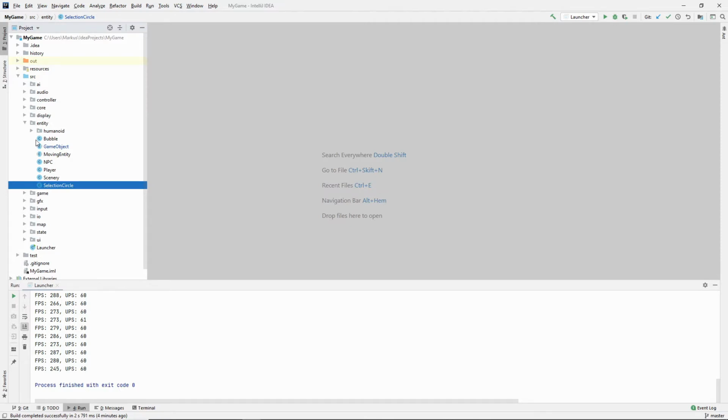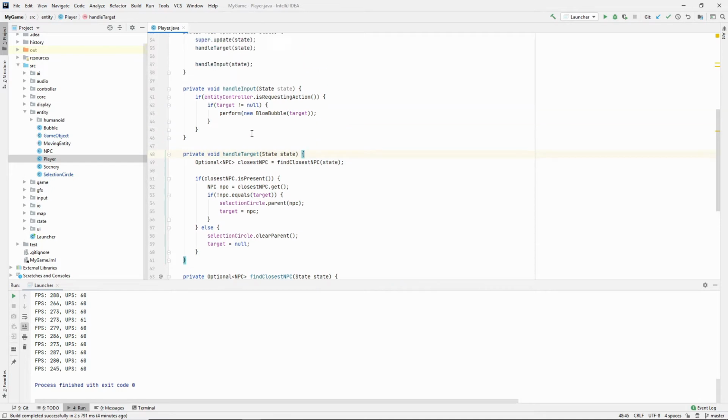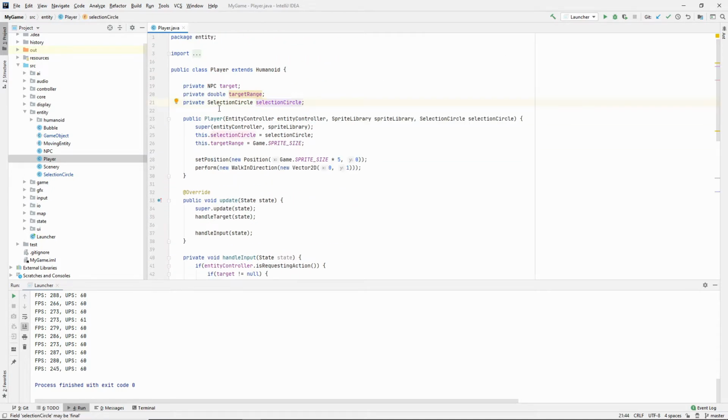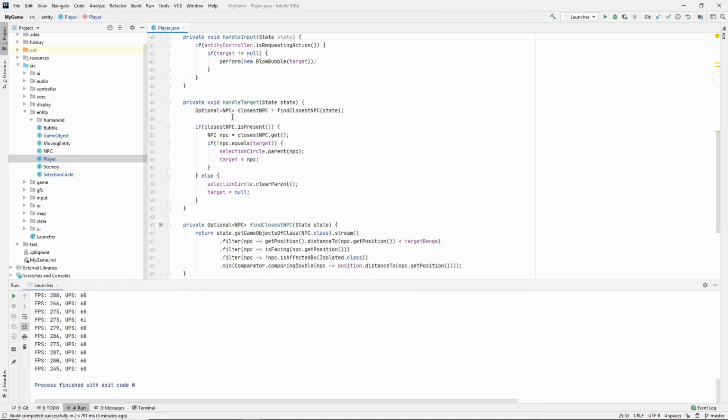And this, of course, means we need to change some stuff about the player and the handling of the target. I feel like it can still have a reference to its selection circle, but now we don't need to take it in. The reason why we did that before was that we had to add it to the state's list of game objects. So we had to initialize it outside of our player, and now we don't have to, so that's good. I'm just going to make a new selection circle. There. And that means we need to change some stuff here.